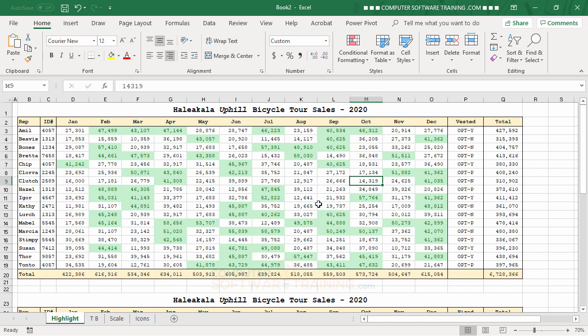Now, it's live. It's almost like there's actually a formula built in there that's evaluating the whole situation. So if I were to go back to this cell here and type in, let's say, 40,001, boom, there it goes. It changes. I go to this cell here and type in, let's say, 39,000, and it goes away. So pretty cool.